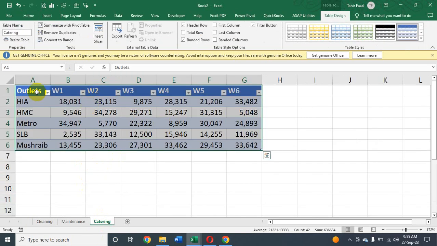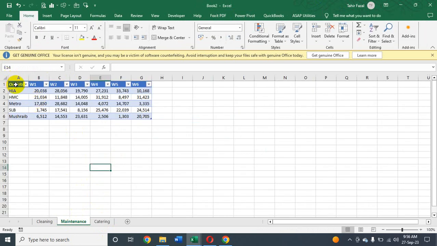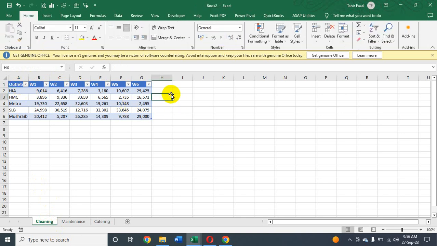You can check the table name also. You go to Table Design. You can give the name, right? Catering. Okay, sir? Second table name is maintenance. I click there, go to Table Design. You can check the name, right? You can go to cleaning. What is the table name? Cleaning. Okay, sir? I have three tables, right?